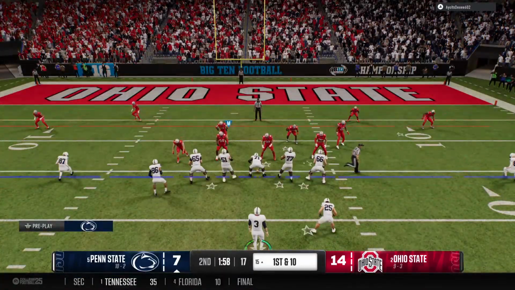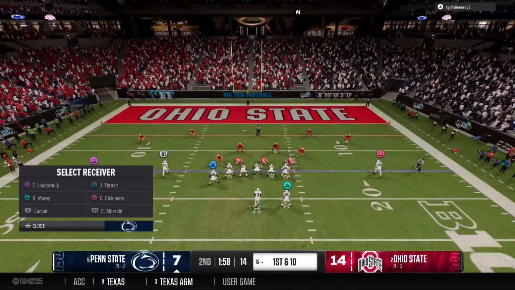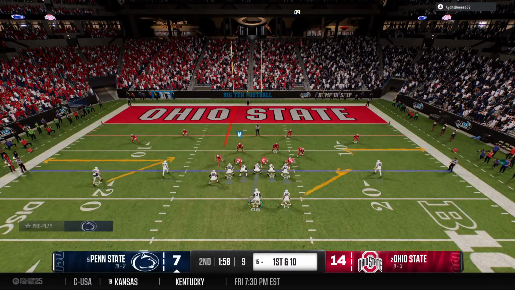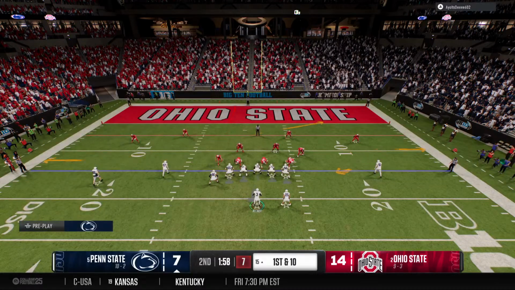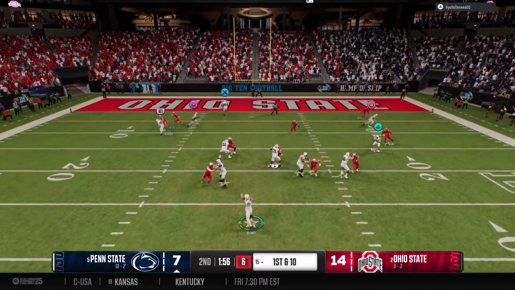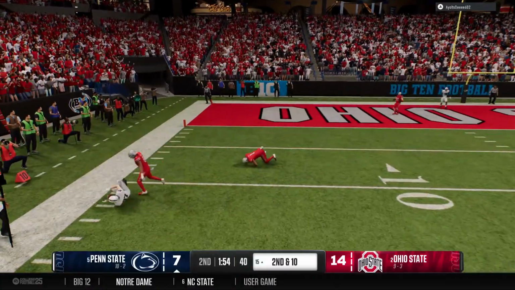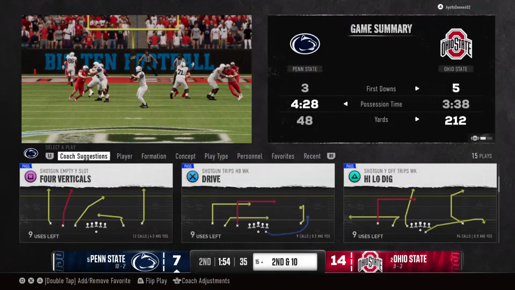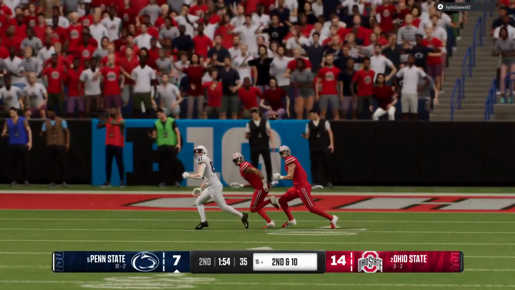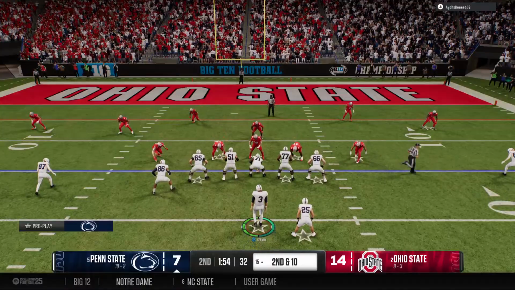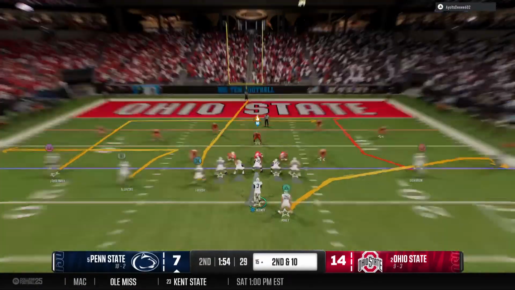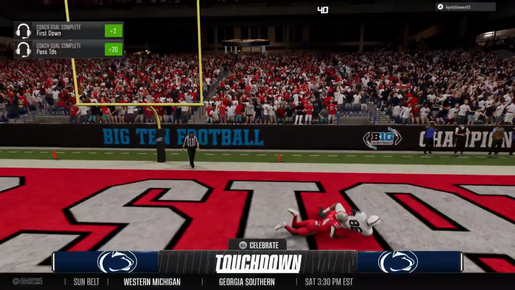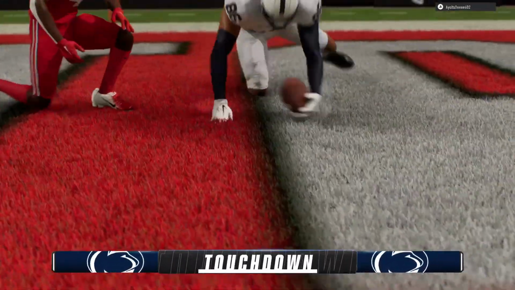So 1st and 10, that's a costly mistake by the defense on 4th down. Here comes a throw from the red zone. That one falls incomplete. Good defensive play. Brings up 2nd down. Here's the snap. Looking to throw here. And he's got it. Touchdown, Penn State.